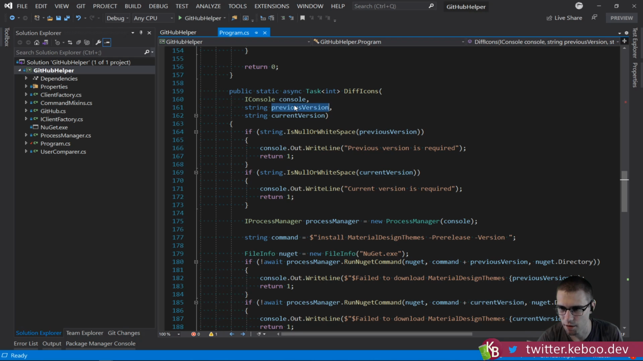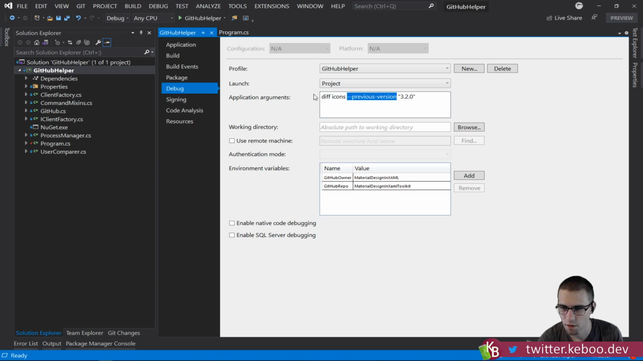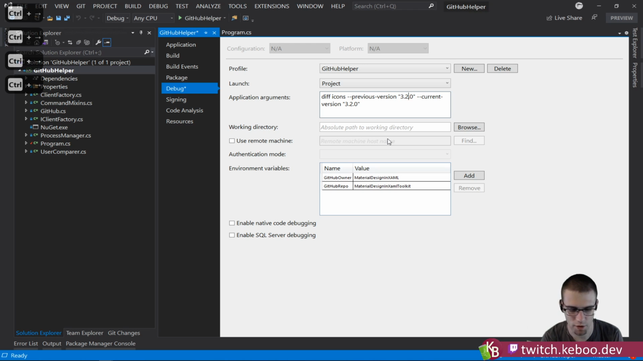Let's see here, and apparently current version is going to be required. I don't know why current version isn't set, so we're just going to do that. Current version is going to be 3.3.0, right? Or actually, no, 3.2.0 is going to be the current version. The previous version is 3.1.3, I think.